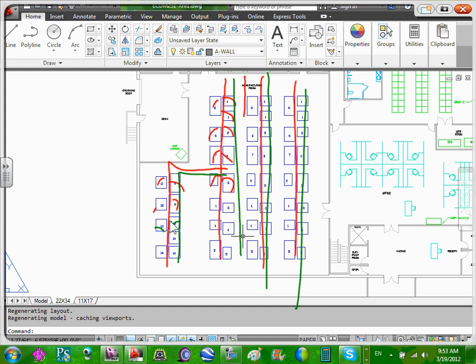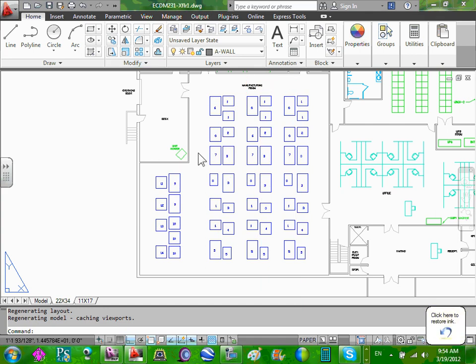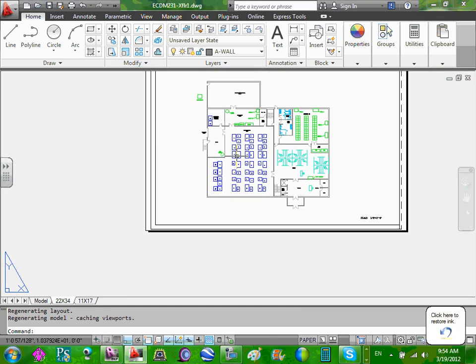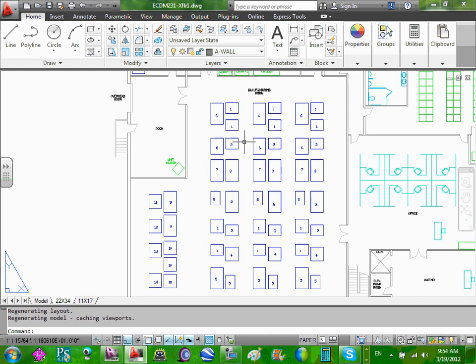Any question? My only concern right now is really understanding that this is the manufacturing floor, and these are all the equipment that you're looking at right in here.